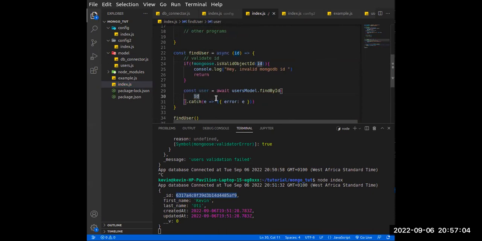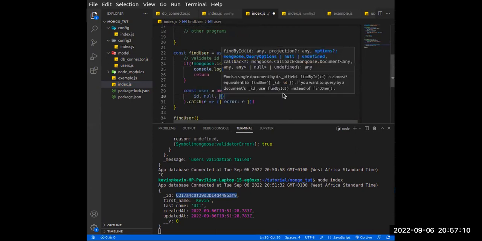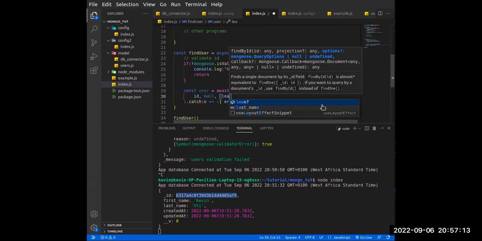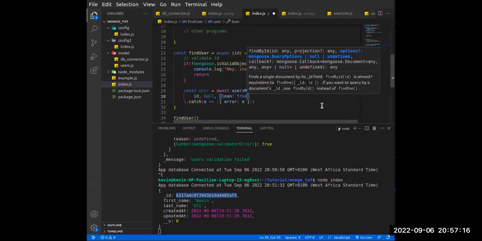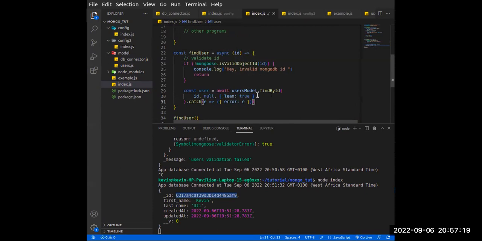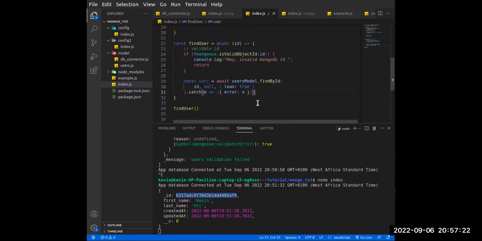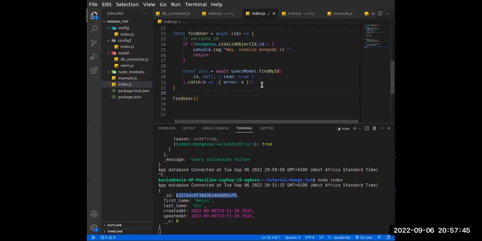So we have findById. Now I'm going to show you some other options that we actually have here. I will just include this option, lean equal to true, and I'll tell you what lean equal to true does. This option helps make the query faster, in the sense that when you're making requests through Mongoose, it will normally generate some extra data. The data that is returned is normally what they call a document, you understand? But with lean equal to true, it will just return a plain JavaScript object to you, which is faster in a way. So that is pretty much what you need to know about lean.